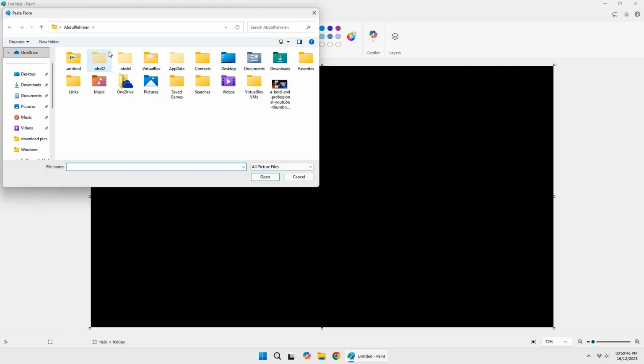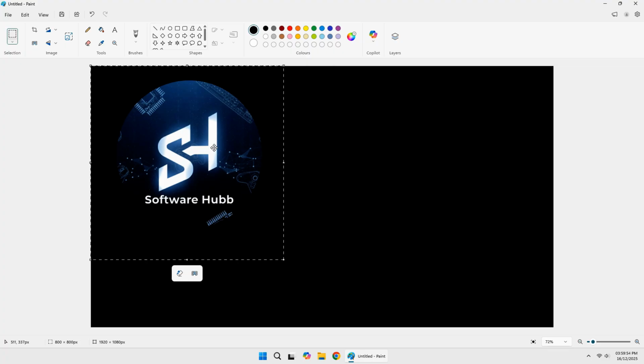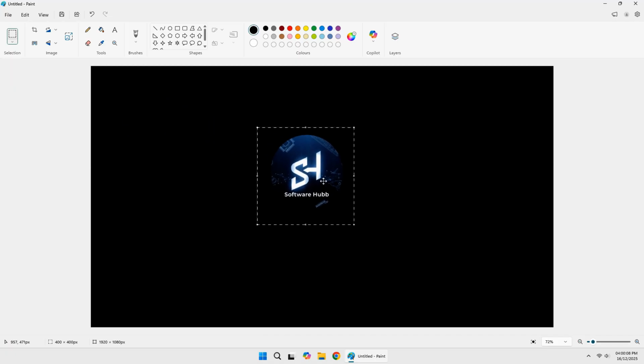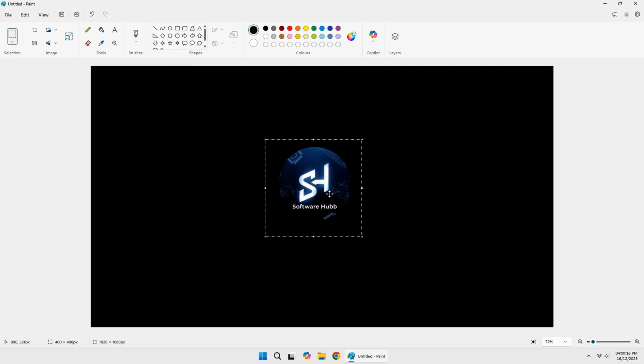I'm assuming you already have a gaming logo that you want to show on the boot screen. Import your logo, then click the Resize option. Enter 400 by 400 and press Enter. You can resize it according to your screen resolution if needed. Place the logo at the center of the canvas.